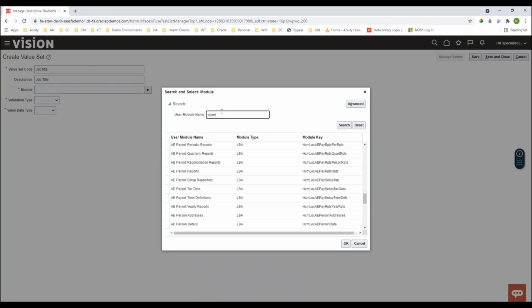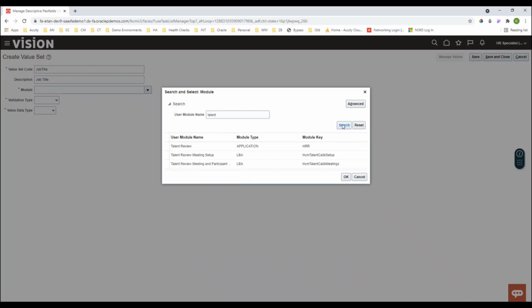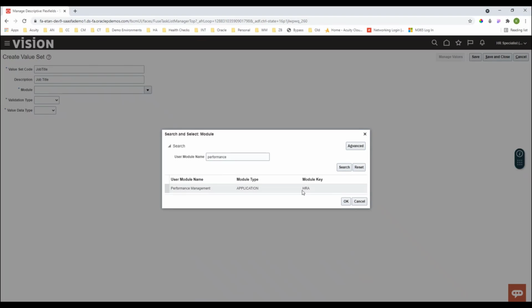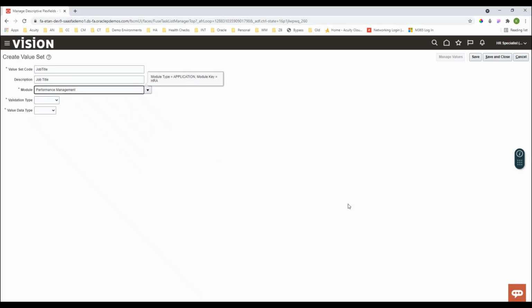You can try putting in a word like talent or performance and see what comes up. So there's talent review. I'm going to try performance. Let's do performance management. This code starts with HRA. So I'm going to go ahead and pick the module name as Performance Management and click OK. If you're creating a recruiting DFF, you can also pick the recruiting module. Just be pretty specific about which module you want to use.